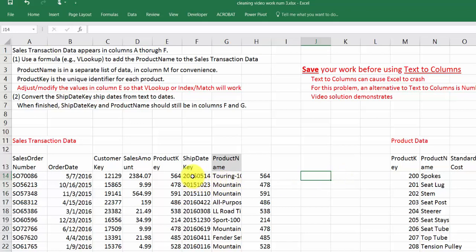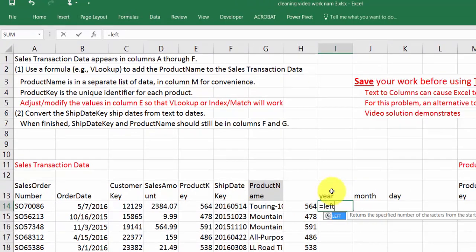We're going to use the DATE function, but first we're going to split this up into year, month, and day, and we can do that in a couple of different ways. Let me start right here. So we'll do year, month, day. We could use the LEFT function here. There's the text, and we want the first four. All right, there's the 2016.